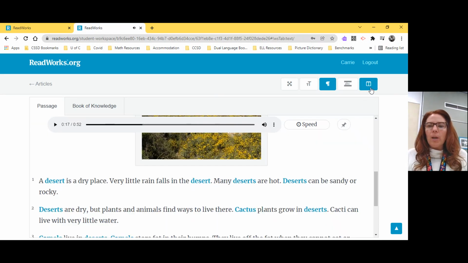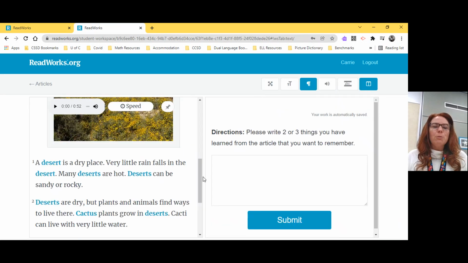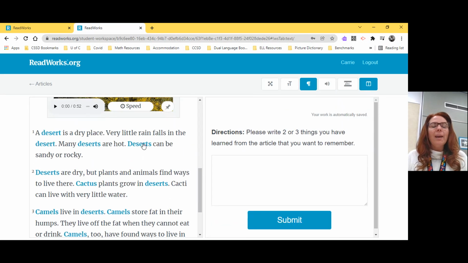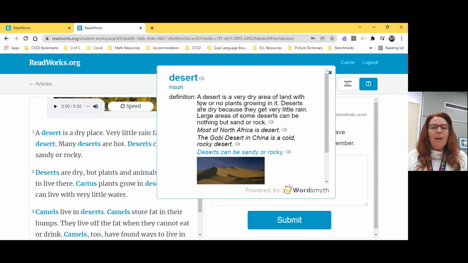Another feature, the last one on the line here, is a split screen. You'll notice it says Book of Knowledge, and it says, please write 2 or 3 things you have learned from the article that you want to remember. Some students may benefit from the split screen so that they can look back at the supports that have been put in place for them as well.